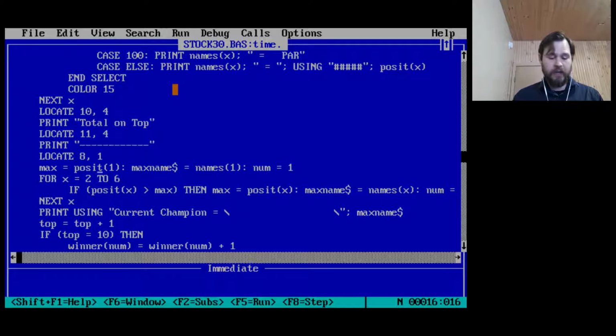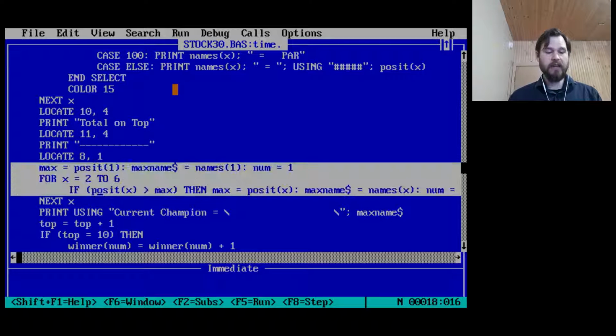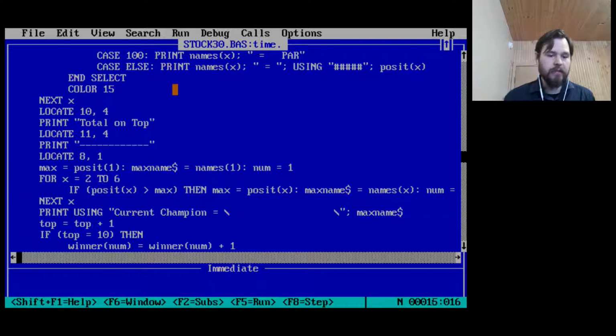So before, with the pos variables, I had pos 1, pos 2, pos 3, pos 4, pos 5, pos 6, and I had to say, if position 1 is greater than position 2, and position 1 is greater than position 3, and position 1 is greater than position 4. Remember, I did all that. And then I had to do it 6 times just to find out which one was the maximum. Well, now with an array of 6 values, I do it in 4 lines. This is how I do it.